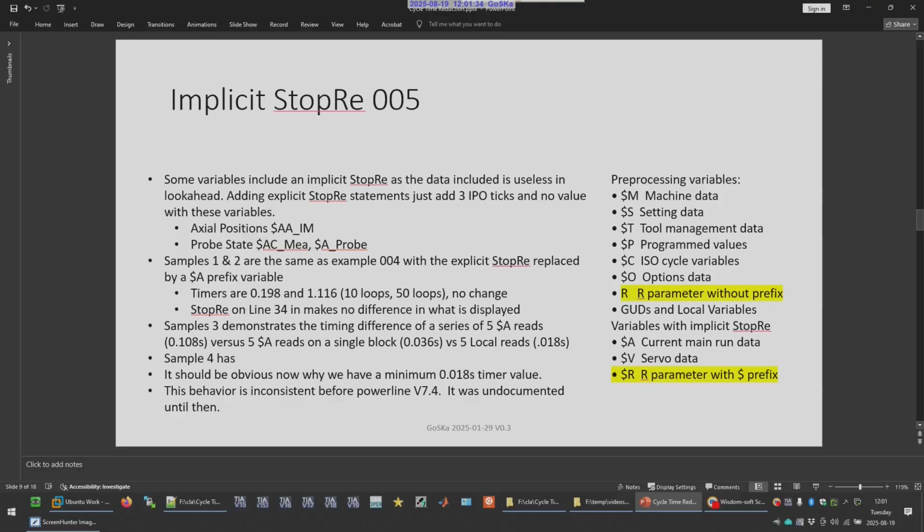For example, if I want to read an axis position in a part program, if I read the variable for where is my axis, if I read that at the time of pre-processing, that's completely and totally useless because we may have 500 blocks worth of code between where we pre-process it and when we actually get there. So the axis has totally moved. That data is junk. We have to have a StopRe there to stop pre-processing, wait for execution to catch up to look ahead, for them to be together.